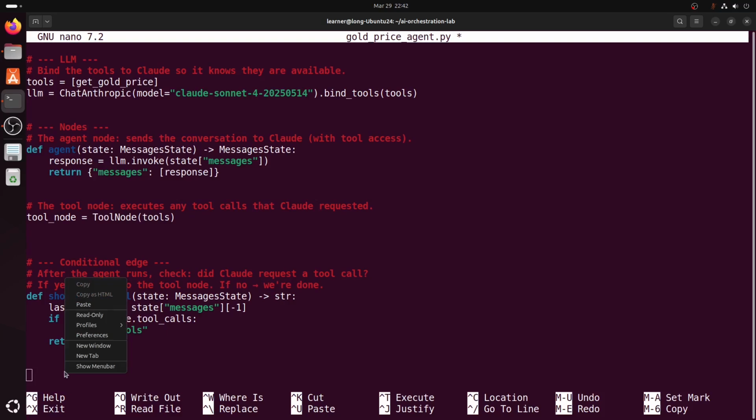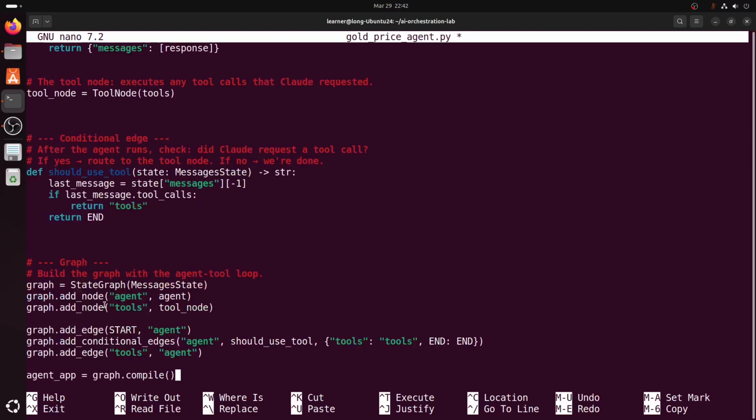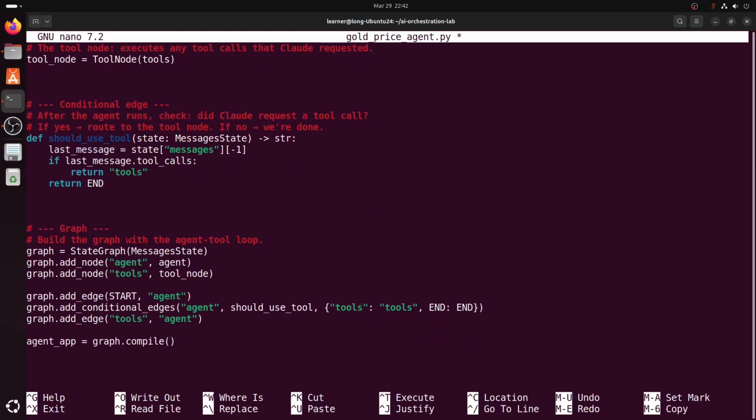And now, the graph. We add 2 nodes, agent and tools. Start goes to agent. After agent, the conditional edge decides tools or end. After tools, we go back to agent because Claude needs to see the tool result and compose a response. Then compile. That's the complete tool-using agent.